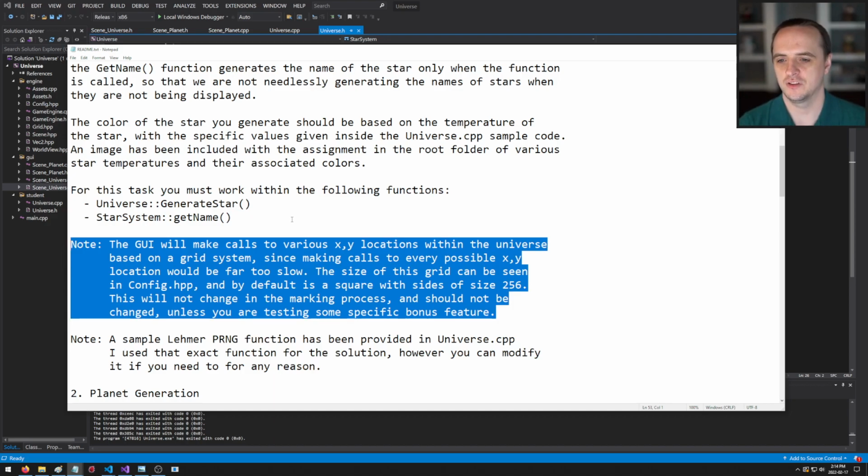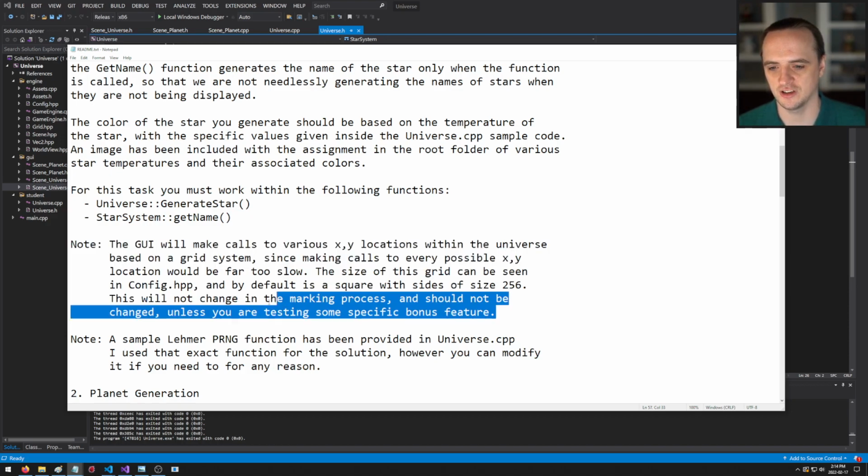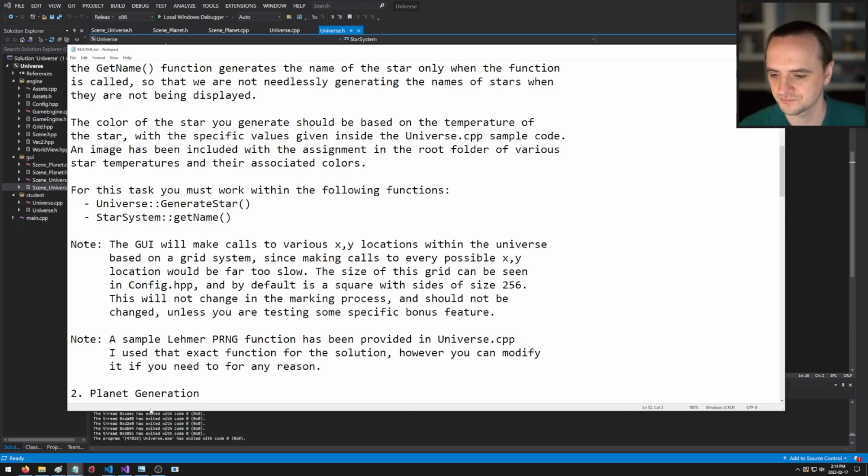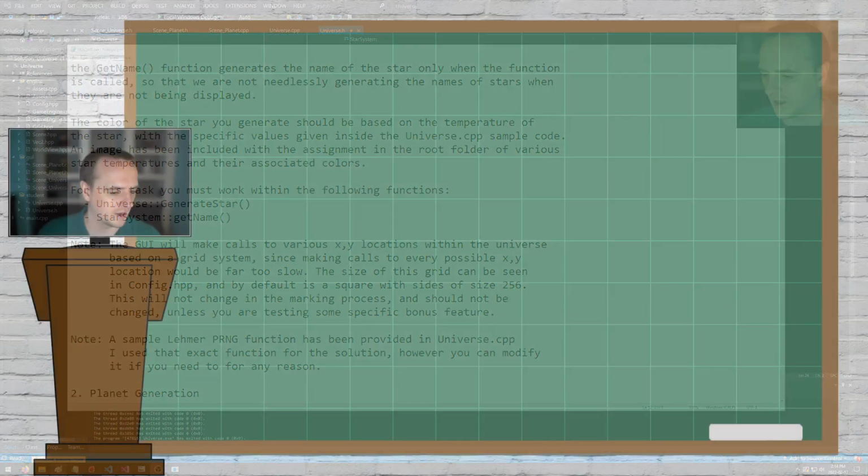A note, the UI will make calls to various XY locations within the universe based on a grid system, since making calls to every possible XY location would be far too slow. The size of this grid can be seen in config.hpp, and by default is a square with sides of size 256. This will not change in the marking process and should not be changed unless you're testing a specific bonus feature. So what does that mean? Well, here's what that means. Let me switch over to the Blackboard.